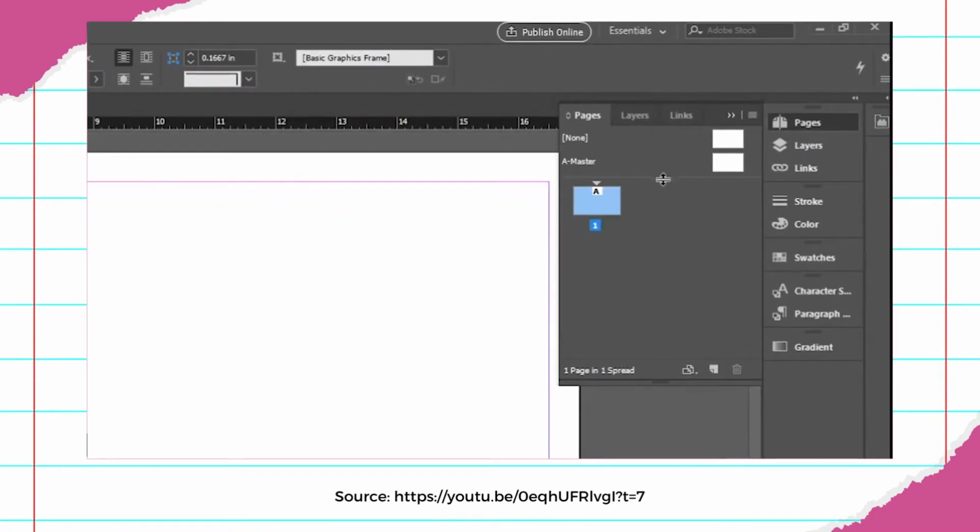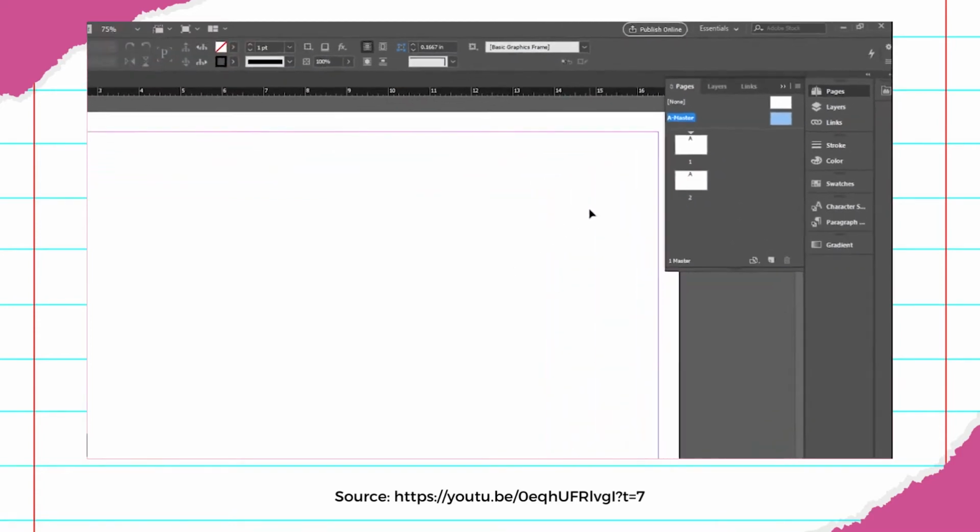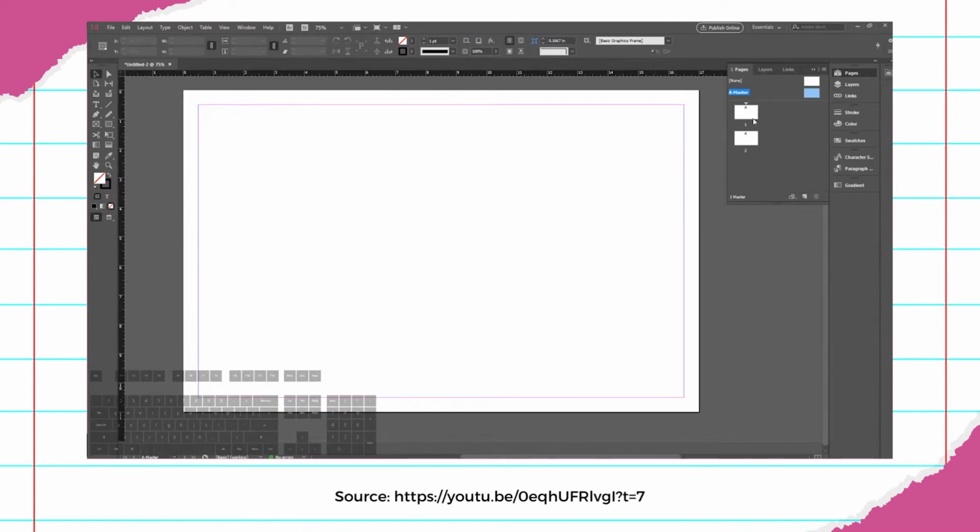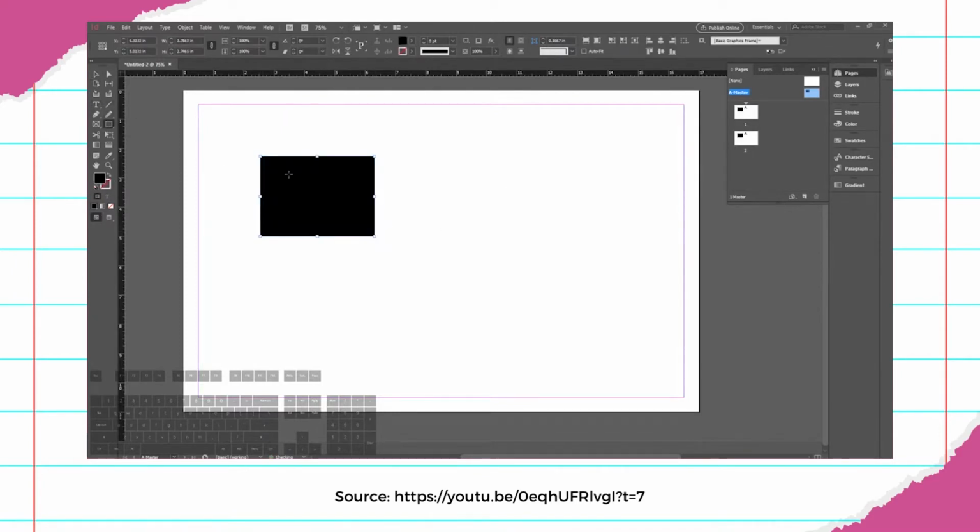But what's special about InDesign is that there's always a master page. The master page will basically override anything that you assign as its own master page. So for example, in the A master page, if I were to draw a rectangle like this and have it filled in black, it will show up on every single page. So you can click on page 1 or page 2.